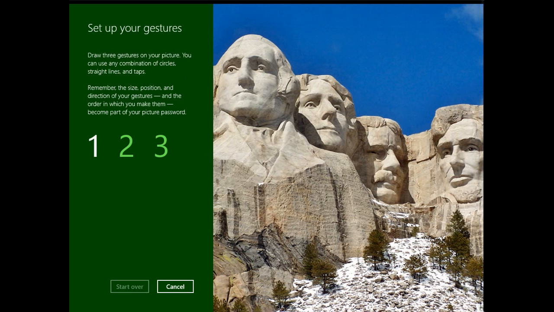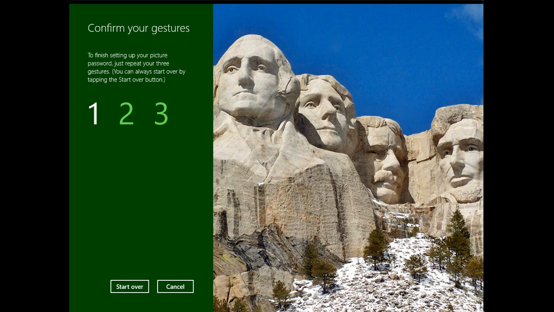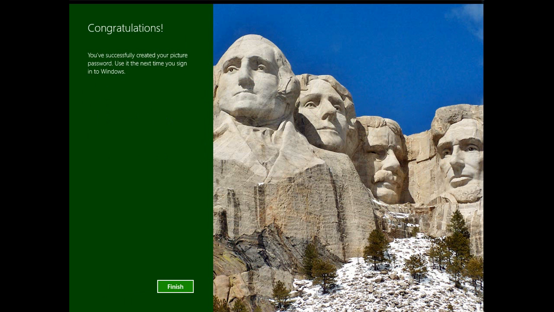Now there are 3 gestures that you use in a picture password, and they can be any combination of circles, straight lines, and taps. So I'm going to do a tap on George's nose, a line from George to Abe's nose, and then a counterclockwise circle around Teddy Roosevelt. Confirm your gestures, so we'll repeat that one more time to make sure we've got it. And congratulations, we've now successfully created a picture password.